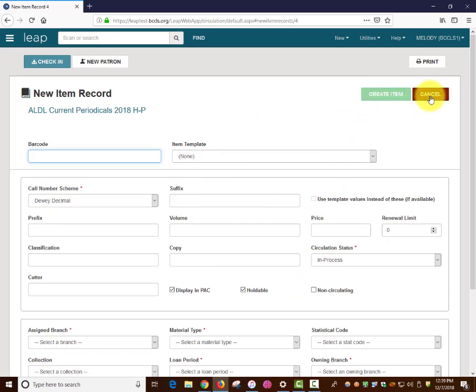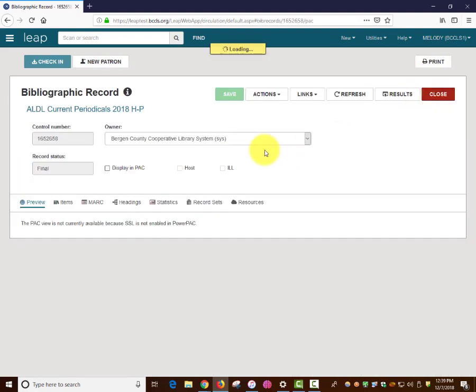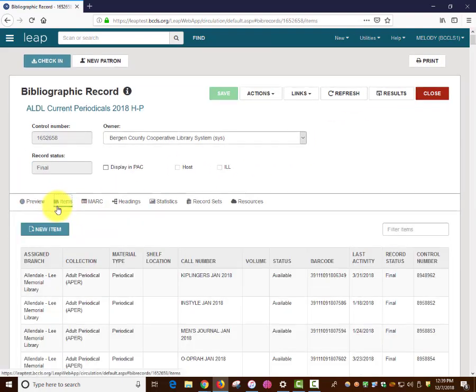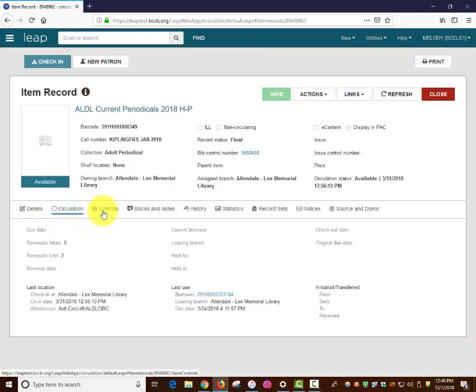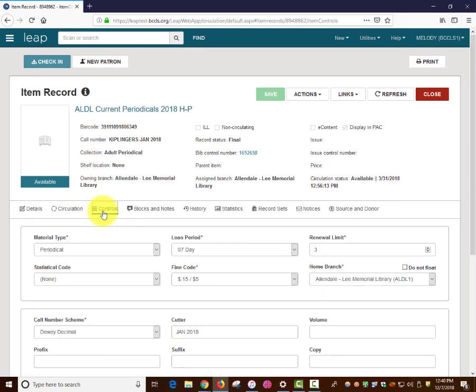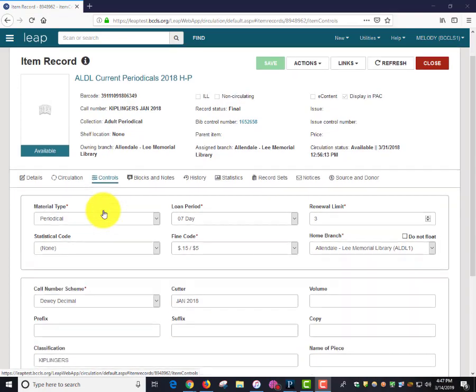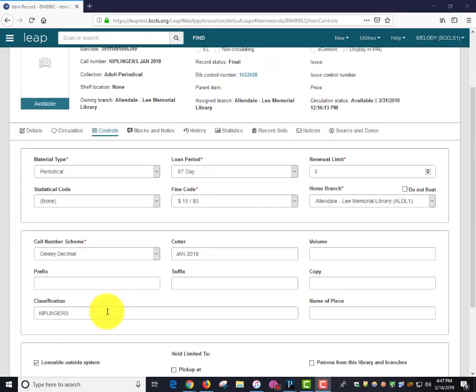Like with the last one, you will still have to go back to that item and edit the Control tab so that you can construct the call number. The call number should be constructed as follows. The class should be the name of the magazine, in this case Kiplinger's. The cutter should follow one of several formats.